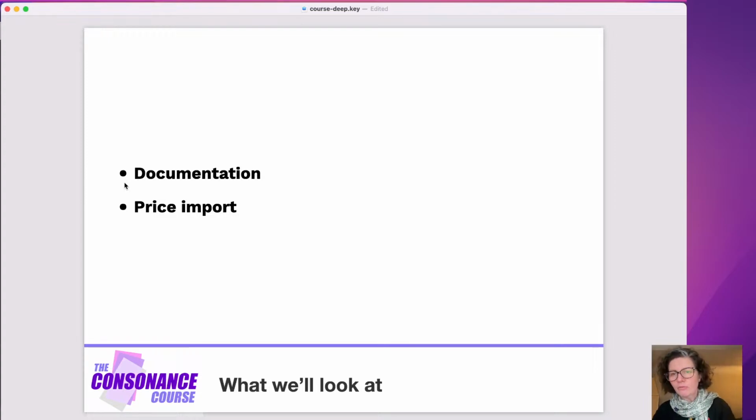Then we're going to step through a price import. I'm going to try to get it as wrong as I can so that we encounter all sorts of exciting eventualities, because it's better that I do it on my time than you do it with your real live data.